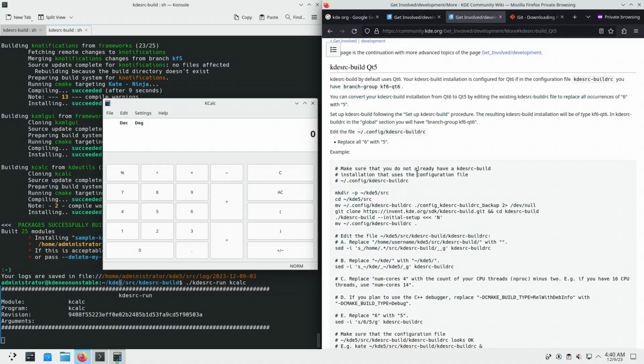kdesrc-build using the default configurations, using kdesrc-build --initial-setup. That sets up kdesrc-build Qt6, and then using this chapter you need to switch that installation from kdesrc-build Qt6 to kdesrc-build Qt5. Again, the only thing that we did was just to replace the digit 6 with 5.